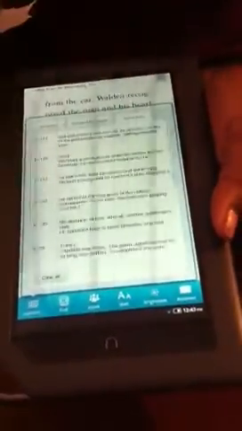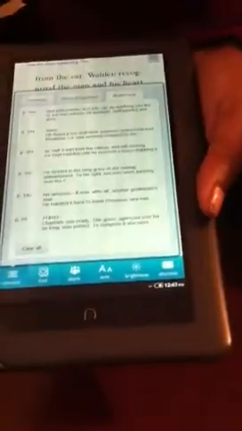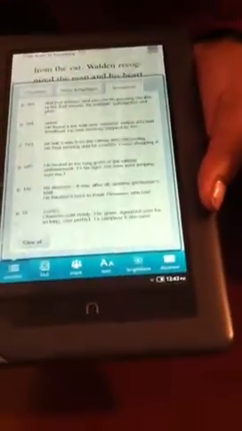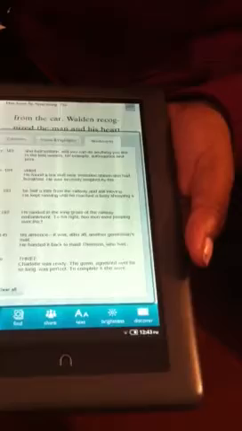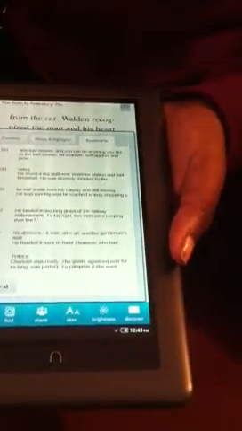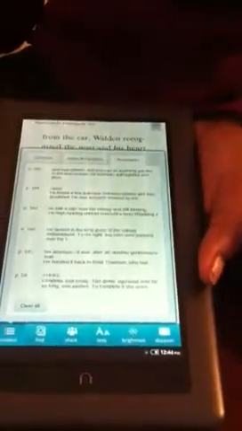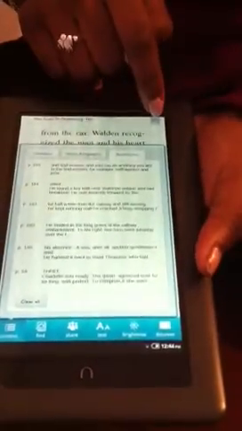Now, let's look at the bookmark. The bookmark tab. Do you have it? Okay. The icon is located on the upper right-hand side of the screen.